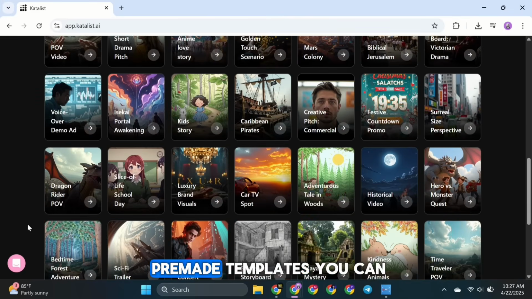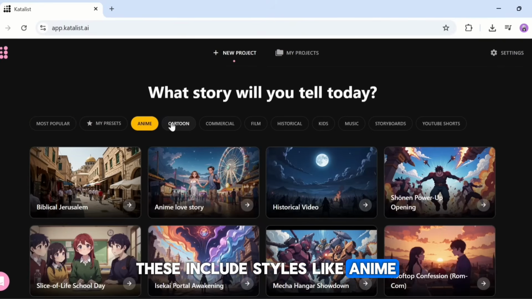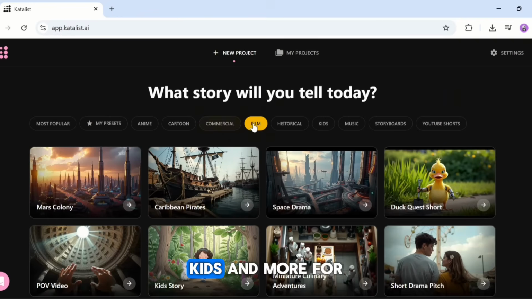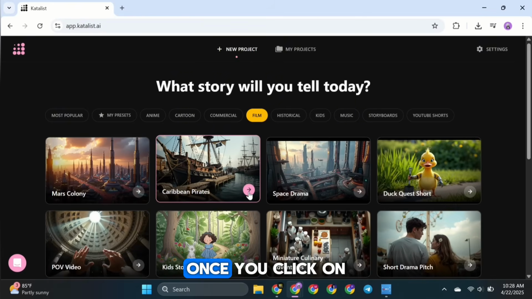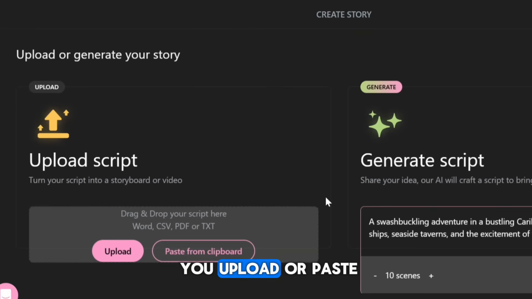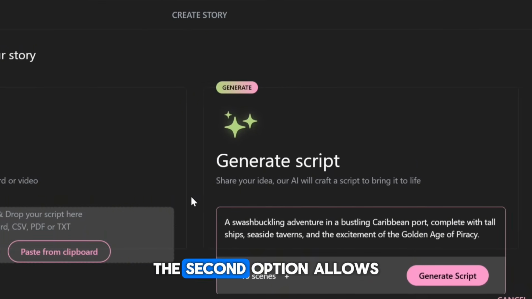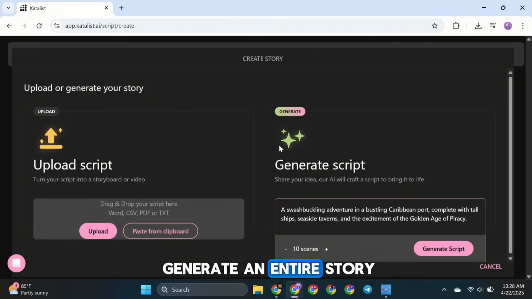There are also many pre-made templates you can use to create your story. These include styles like anime, cartoon, film, kids, and more. For this demo, I'm going to choose a preset from the film category to create our story. Once you click on that, you'll see two options. The first option lets you upload or paste your own written script. The second option allows you to type a simple story topic, and the AI will generate an entire story for you. Let's try the second option first.